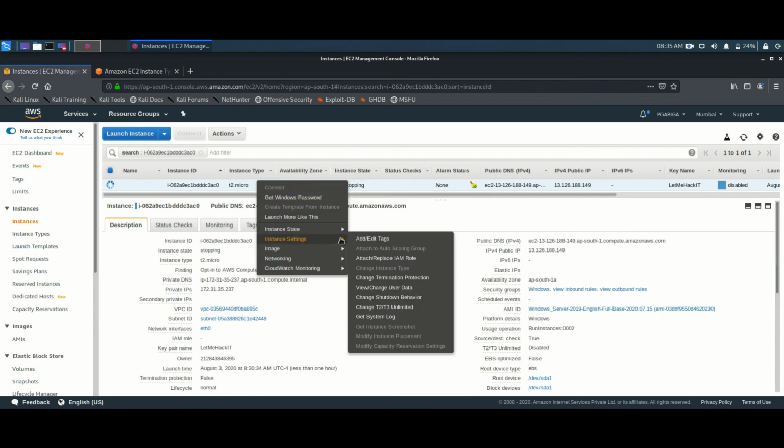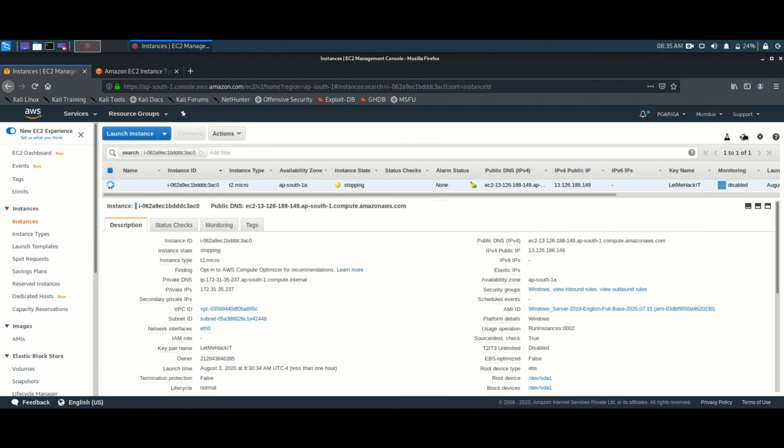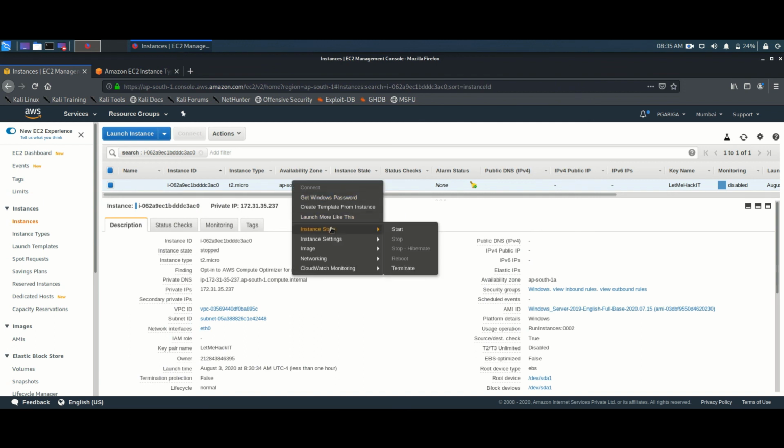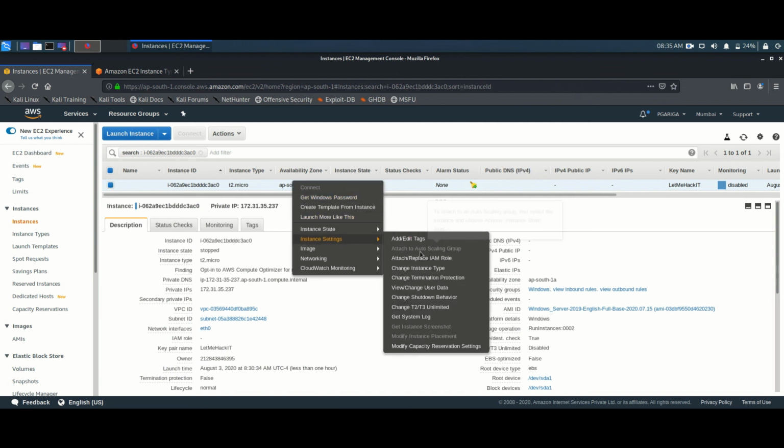It should pop up with an option called change instance type. Here it is. It's not grayed out. Once it's stopped completely, it should be available again. So you have to click on that. Let's wait for some time. So it has been stopped. You can see here. Just click on instance settings and select change instance type.